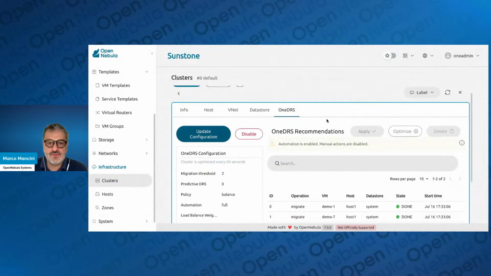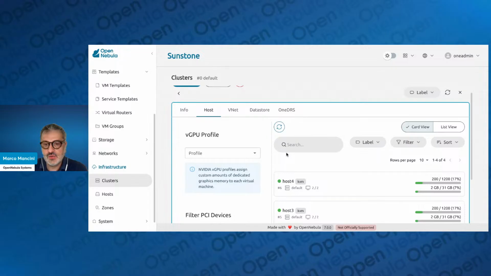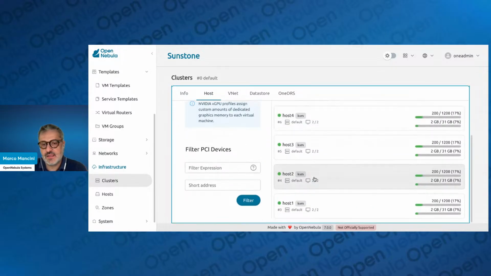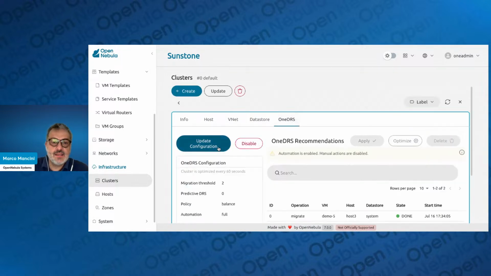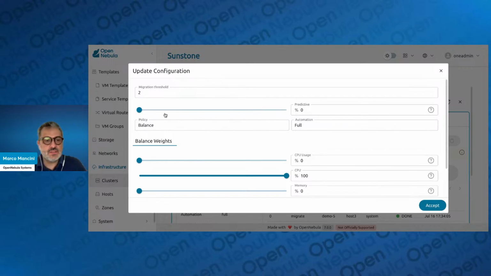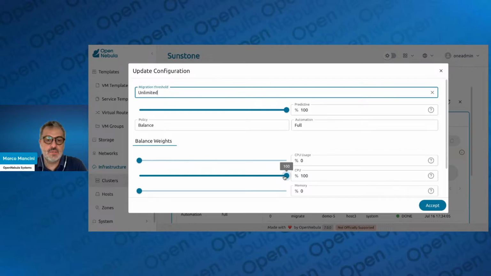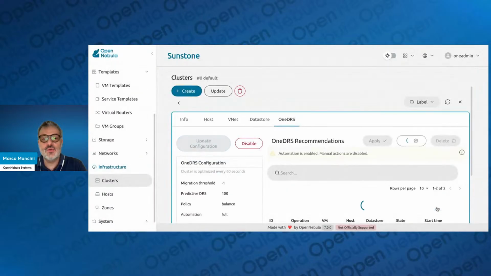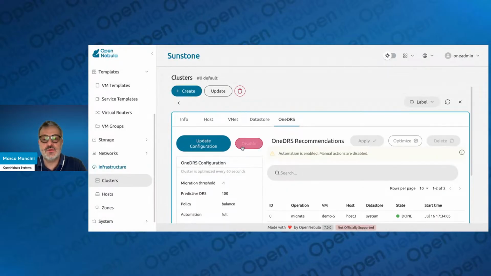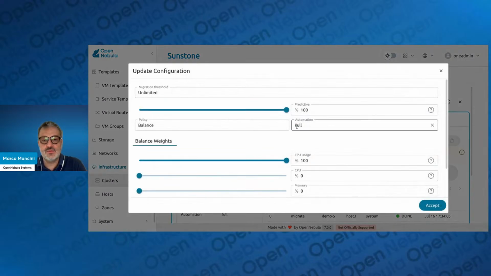Let me check if everything is the same. Yes, after 3 steps, for the next step there will be no other plans because now the situation is balanced. And let me do one thing. Let's see, I have some loads on the VM. Clearly, I don't know what the solution will be here because, oops, sorry, I want to do this one manually.